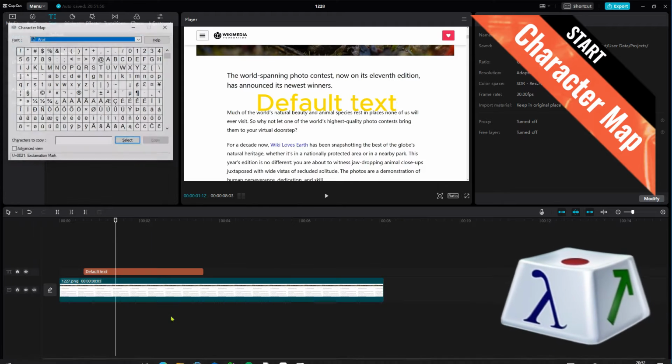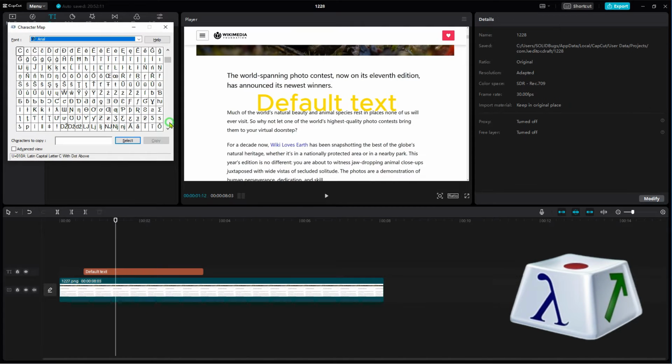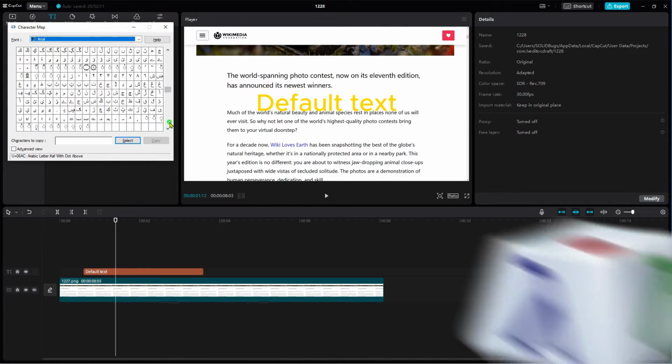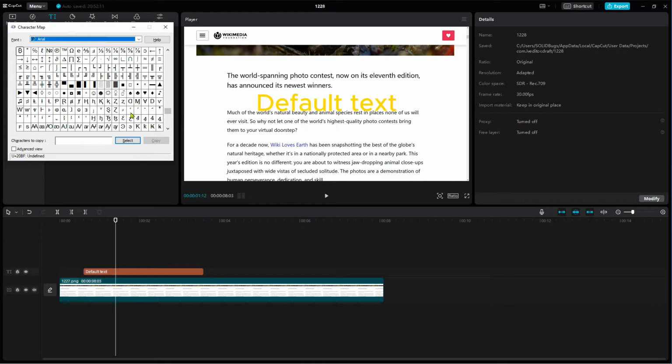Start Character Map from the Windows Start menu. Character Map is a standard Windows application that comes with Windows. No installation is required. Scroll down, then double click on the solid rectangle character. Then select and copy it to the Windows clipboard.